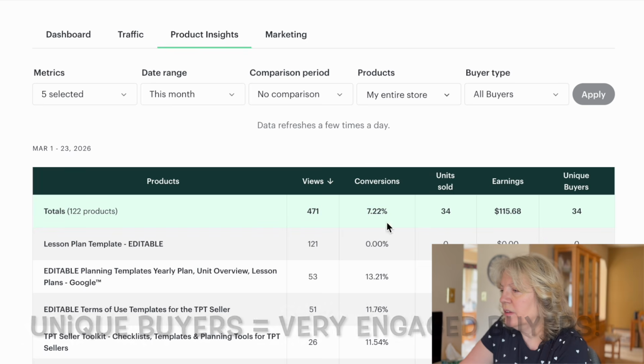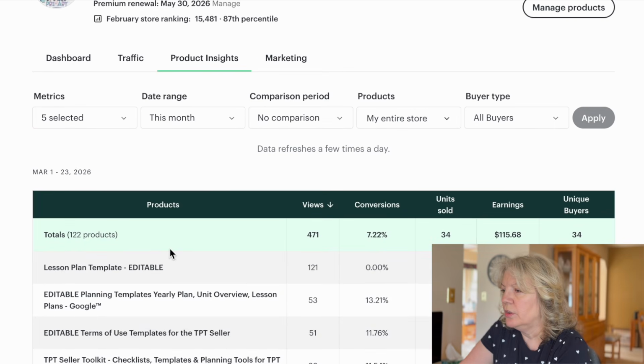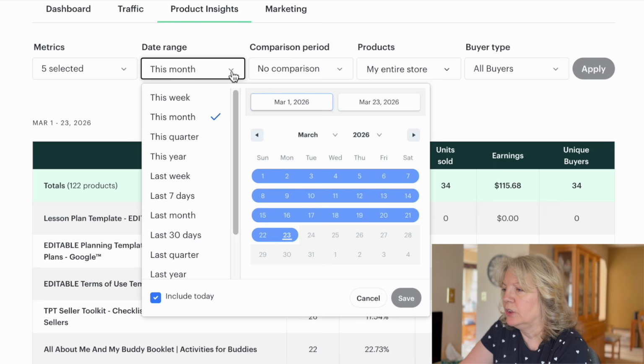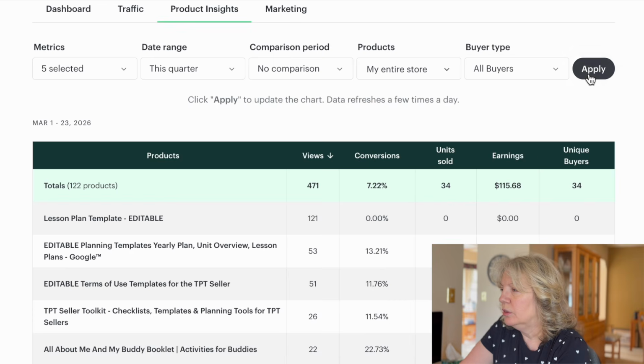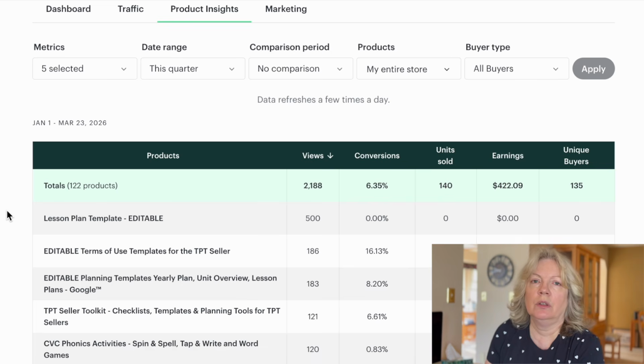And all this is just for this month, okay? What we're going to do is do this quarter as we're getting close to it. So we go to quarter, save, apply. So now these are our numbers for the 3 months.